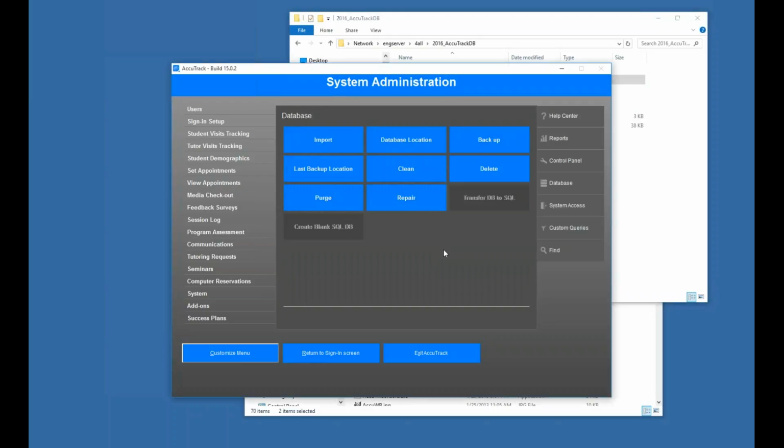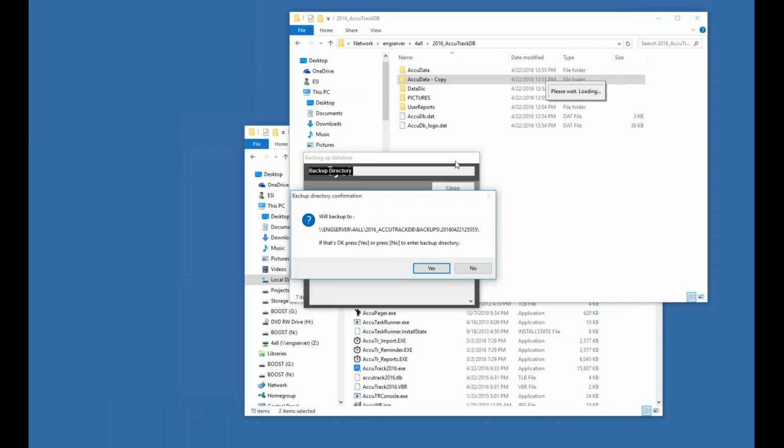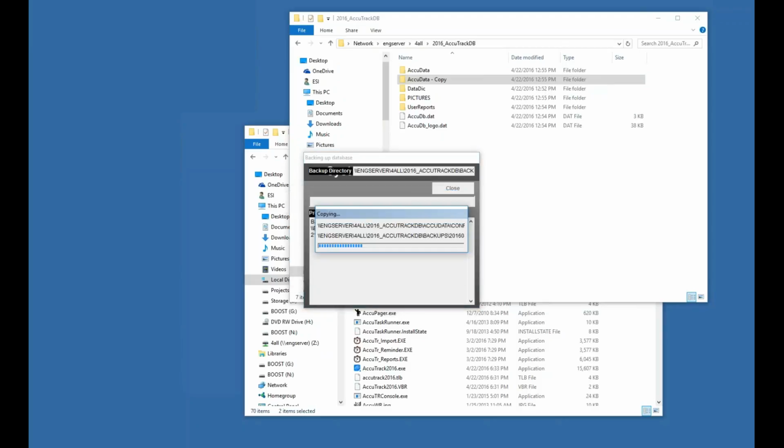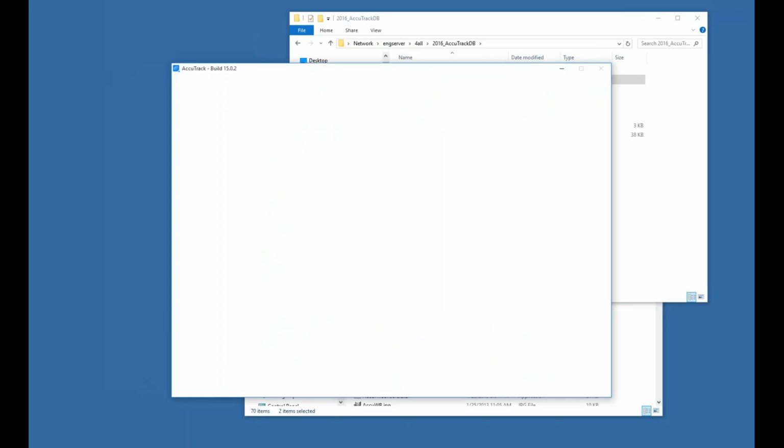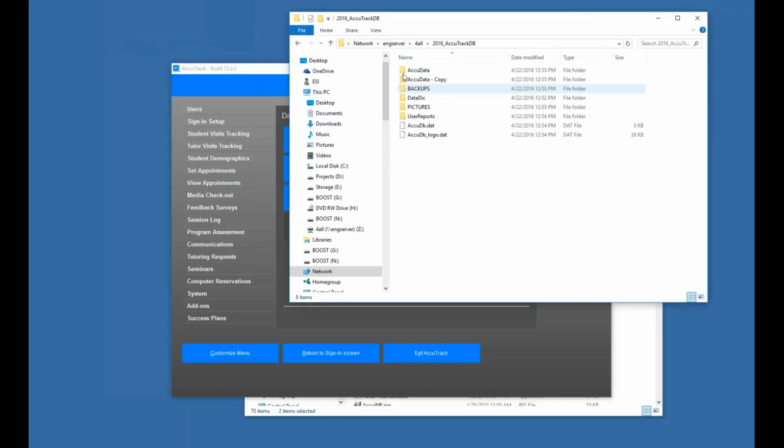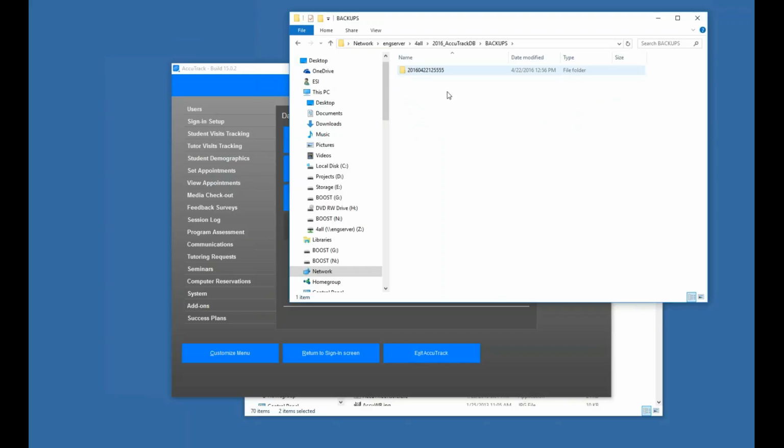If I go to database backup, what it will do is date and time stamp that backup. So year, month, day, hour, minute, second. I click OK, and now it will back up my database for me. And automatically it creates a backups folder here, and it puts each of the backups again by their date time stamp in that backups folder.